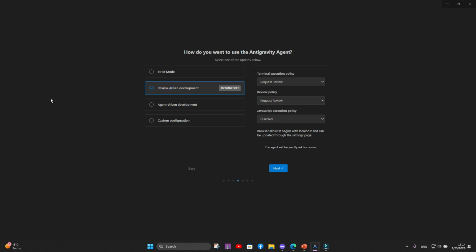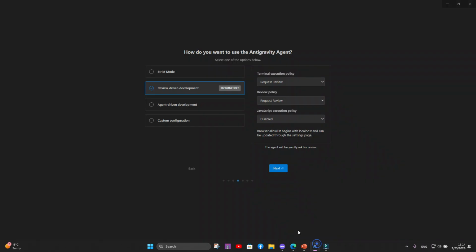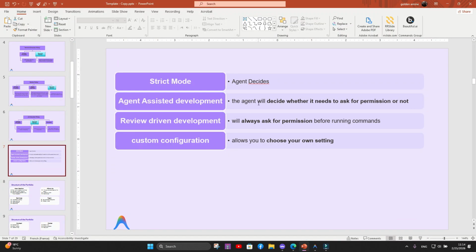Review driven development. In this one, he will always ask for permission before running any command. I think it's the best option, and it's recommended by the software. Agent driven development is like strict mode. In this one, the agent will decide whether it needs to ask for permission or not.